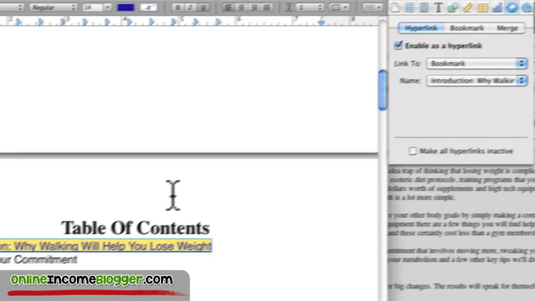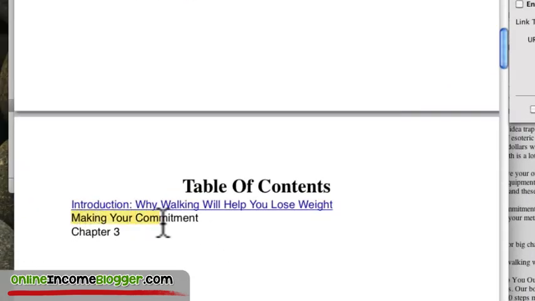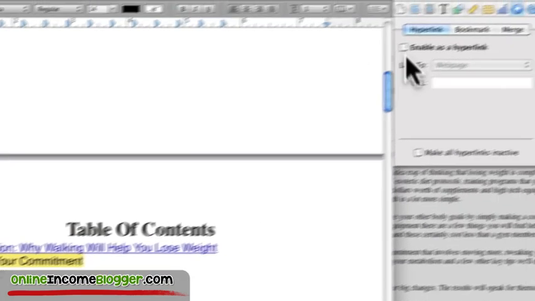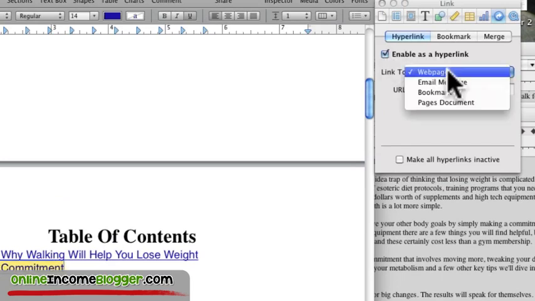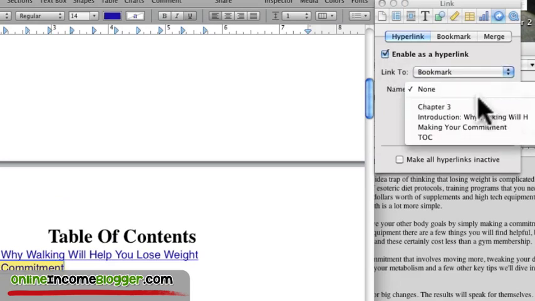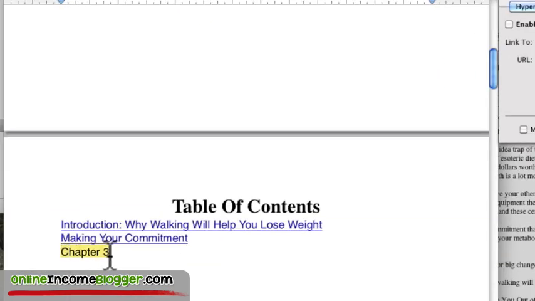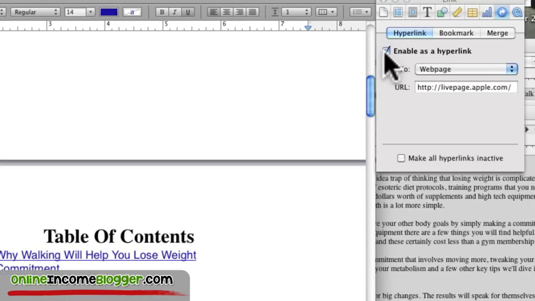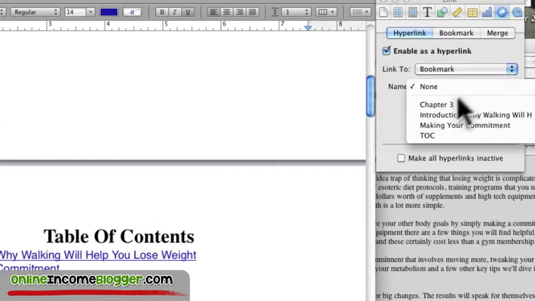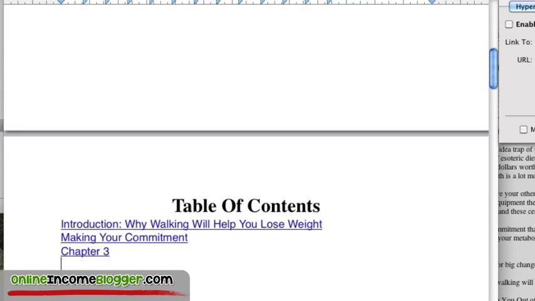and then go find your bookmark, which is the Introduction. There it is. Go to Making Your Commitment, highlight that one. Go to enable as hyperlink, link to bookmark. We're going to go Making Your Commitment, and so on. Chapter 3, we're going to go enable as hyperlink, link to bookmark, and then find the bookmark, chapter 3, and that is it.